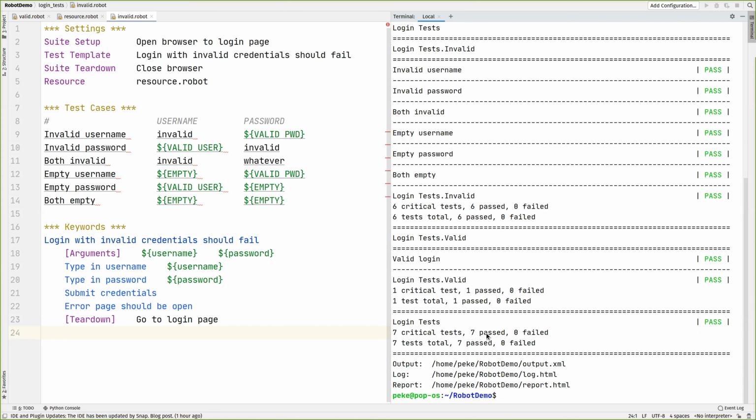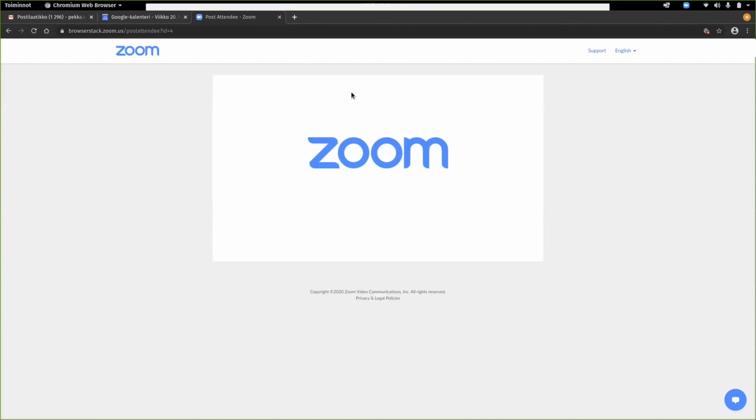After execution, we got this console output during the execution, but after execution, we also got 3 output files, output.xml being an XML file containing all information about the execution for machines like CI systems and so on. They can read information there. And this log and report, they are then for humans. Report is more high level.